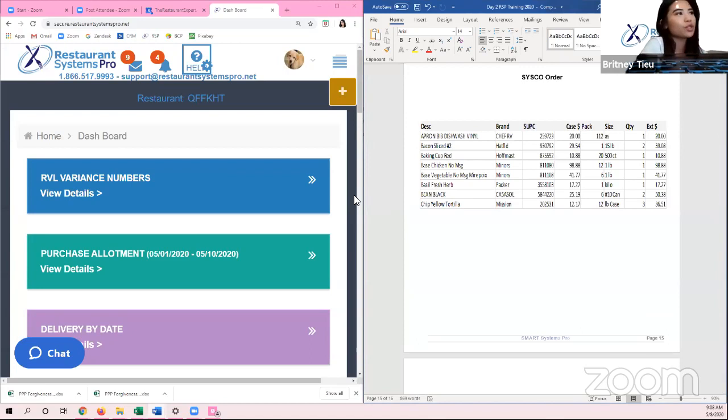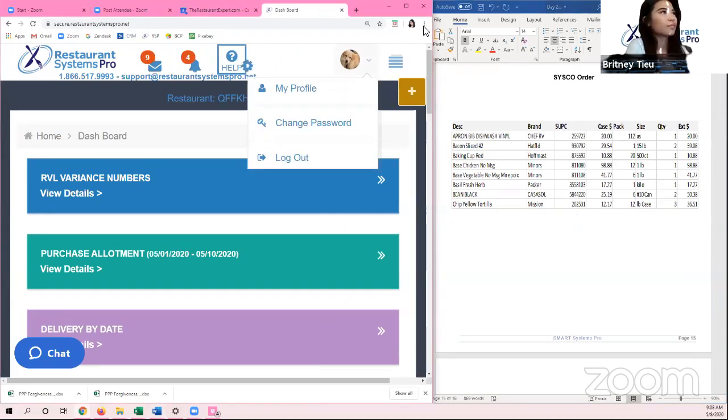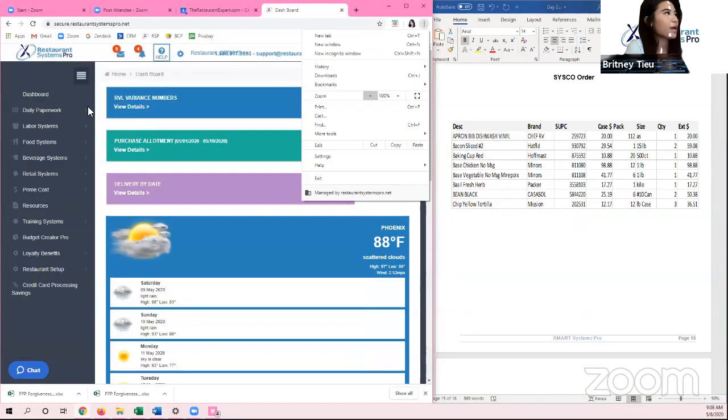So go ahead and open up your training packet and open up, we're going to be on day 2 today, and you want to open up page 15. We're going to move on to ordering. Give me 1 second. Let me go ahead and zoom out.